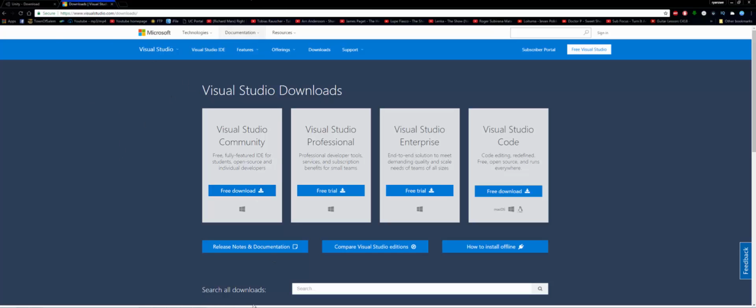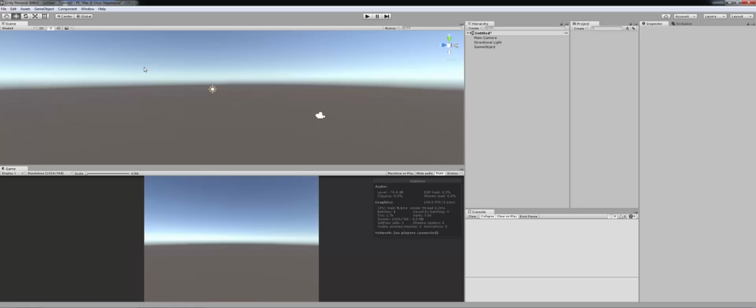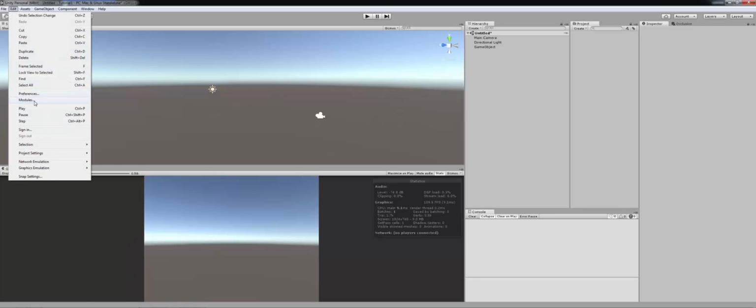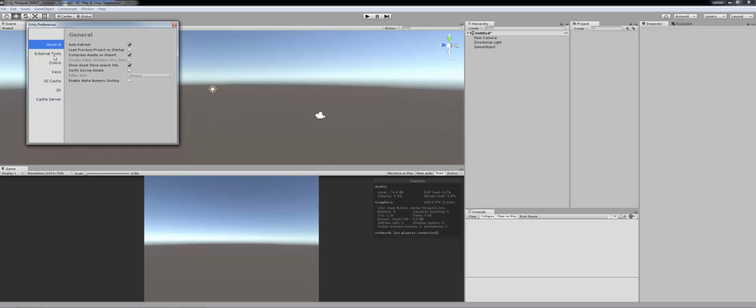So just download that, and then after you've downloaded that, you will hop back into Unity, go Edit, Preferences, External Tools, click the drop down here, and then go to Visual Studio. If Visual Studio doesn't pop up or you have any issues, just leave a comment and I'll tell you how to fix it through Browse.